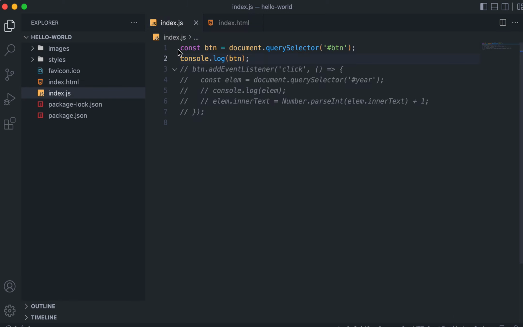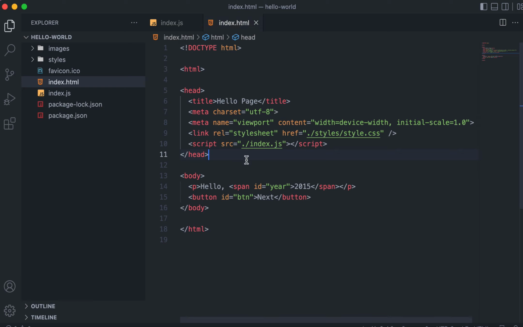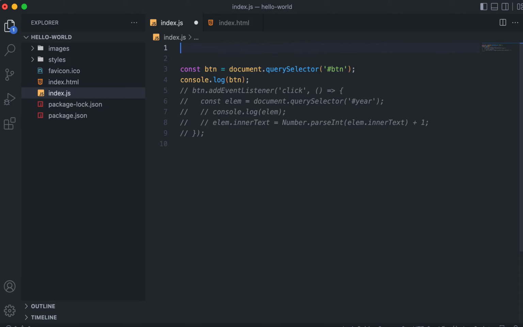Somehow I have to call this whole piece of code, but I have to call it once the page has loaded. Is there something I can do, like call some function, something like dot event listener, and there some event and some callback function? Inside that callback function we will write this whole thing. Okay, turns out that there is such an event, and that event is called load.